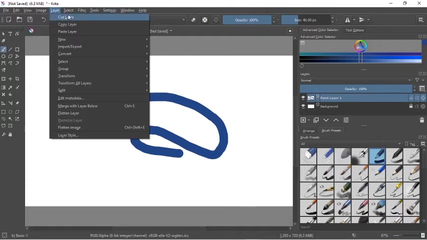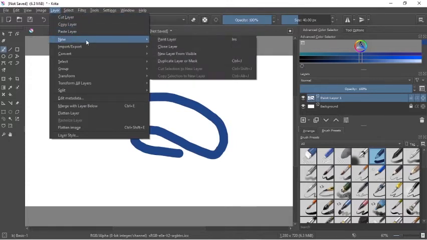Then we have layer, so you can cut layer, copy layer, paste lemur. Yeah, you can copy the lemur or paste the lemur. You can create new layers here, which you don't really need to do it here. This is just an extra spot to do it.